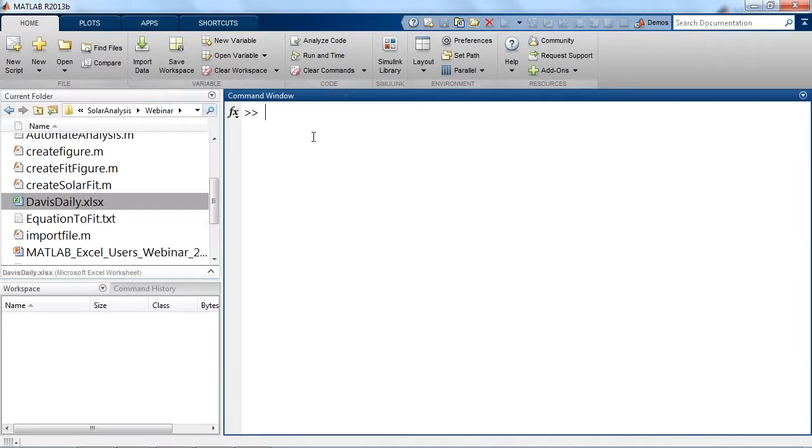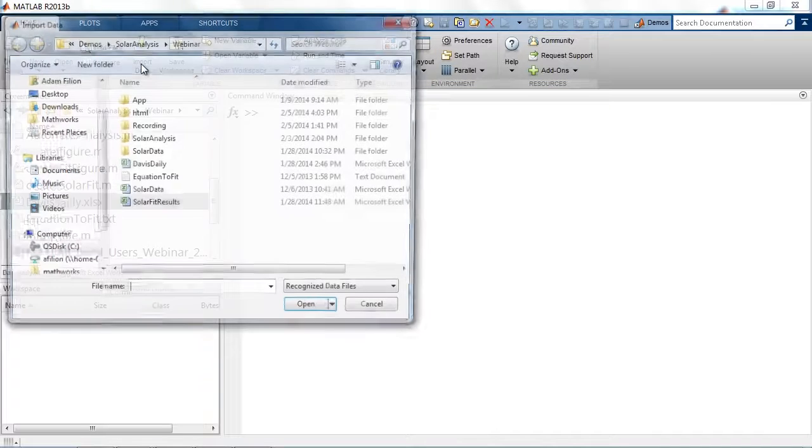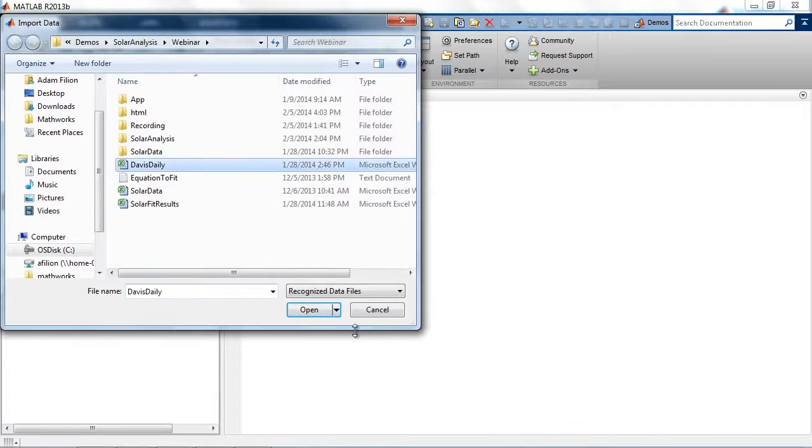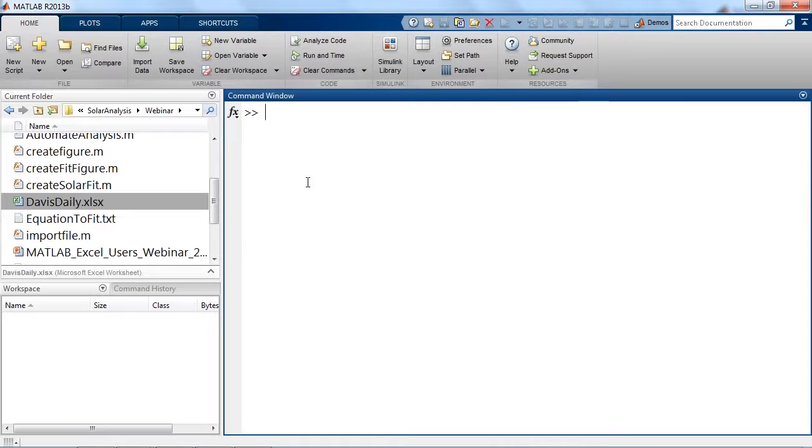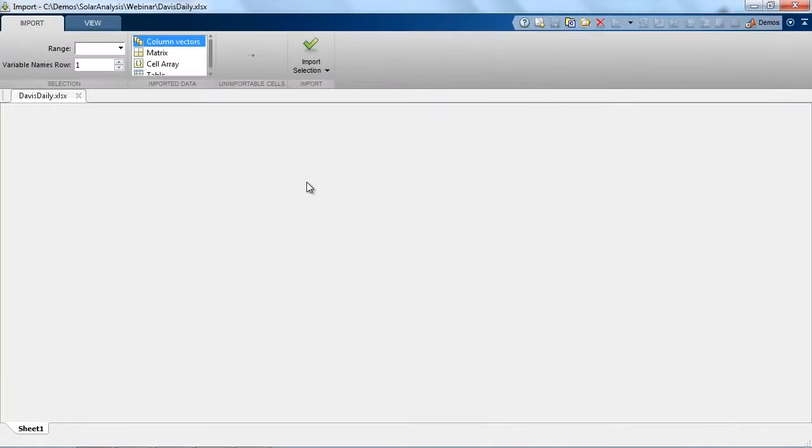Now, anytime you want to do something inside of MATLAB, there's always a way that we could write some code in order to do it. But today I'm going to focus on how we can do it the easy way. Up here in my Home tab, I have this big Import Data button. This opens up a directory browser, lets me go pick out a data file, and opens it up inside of what we call the Import tool.